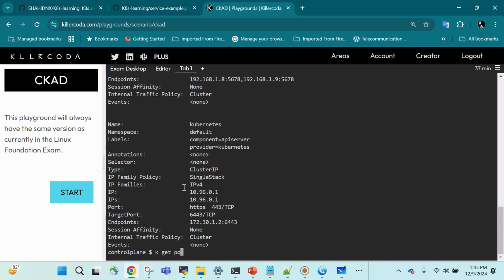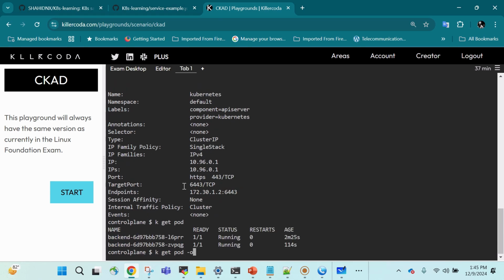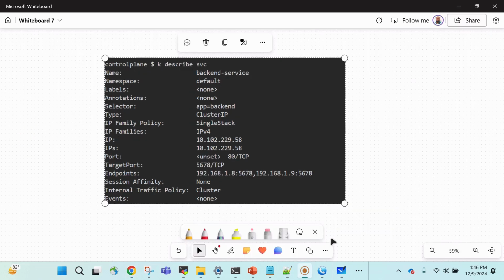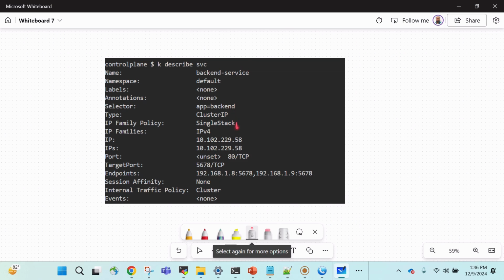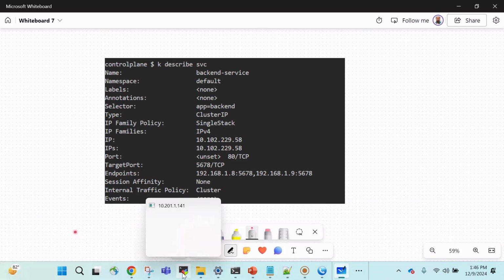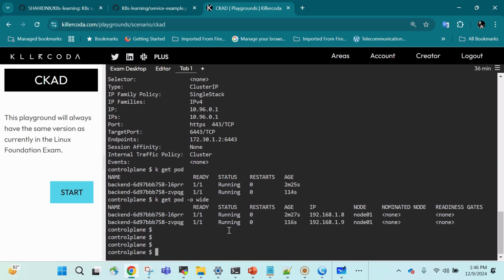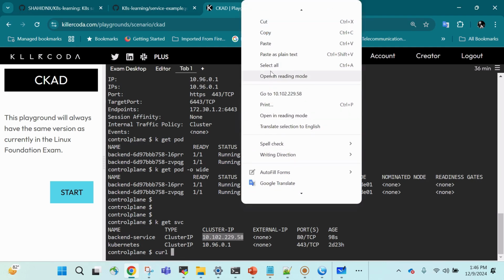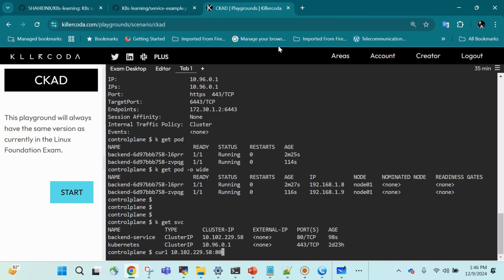These are the pod IPs, since we have given a label selector for these pods. You can see the IP addresses are 1.8 and 1.9 and the port is 5678, in comma separated form, attached to this service. So whatever request comes to this IP on this port will be forwarded to these IPs and these ports. For example, we do kubectl get svc, and we curl the IP address of the service and port 80 of the service.